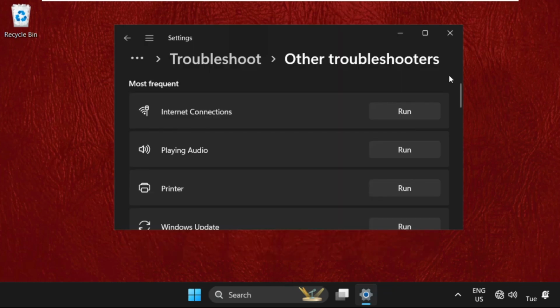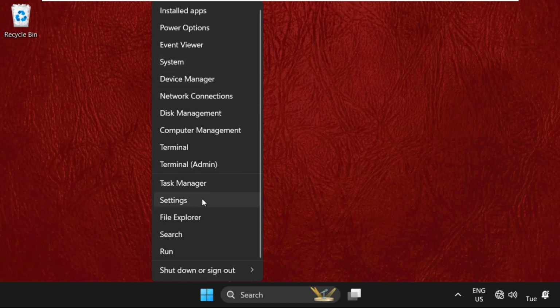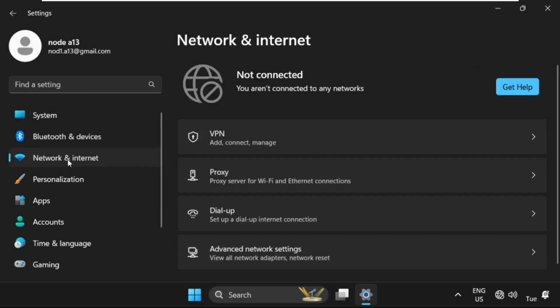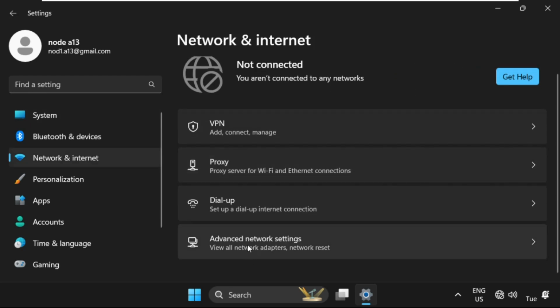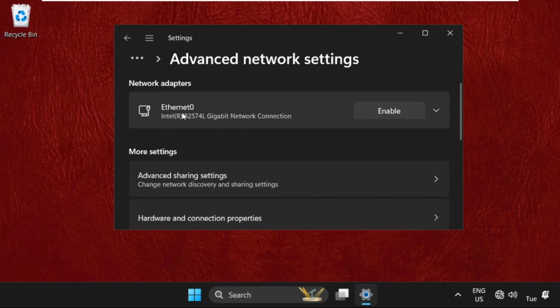For that I will close this window and just right click here, select settings, then go to network and internet, just scroll down, click on advanced network settings, and once we are here we need to enable this option.